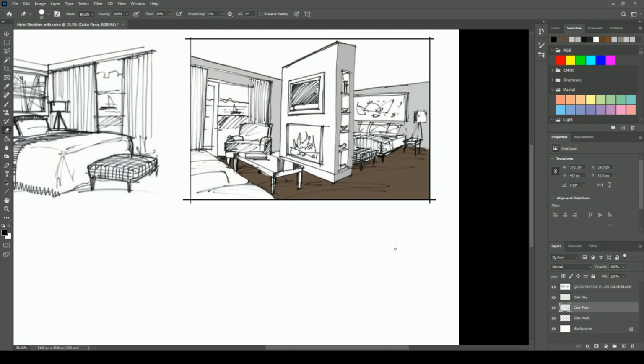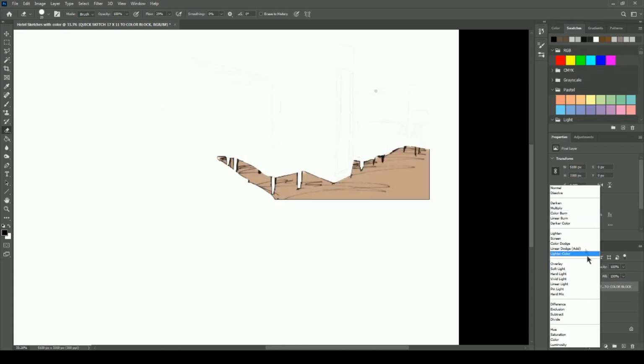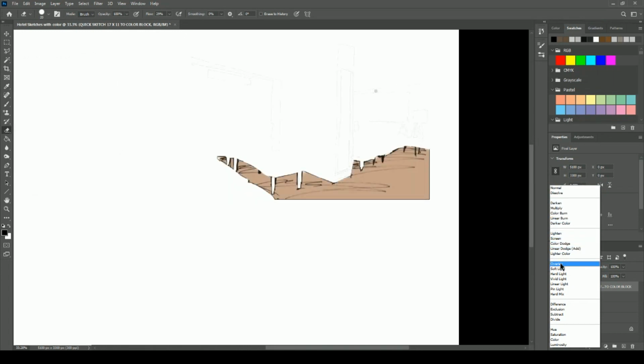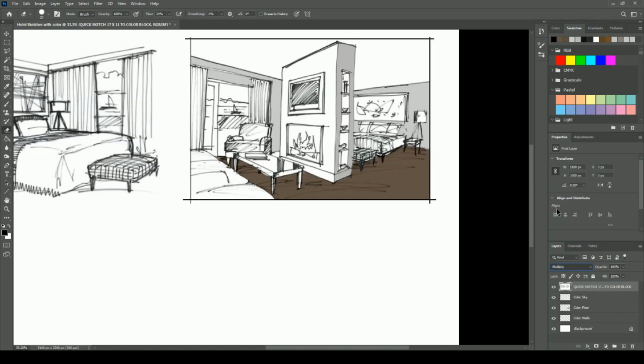So now, just so that you can understand how Photoshop works, I'm going to click back on my drawing and change it from multiply to normal. And what you're going to see is that the drawing is now covering up what's below it. So at normal, you lose all of that pretty color below, and at multiply, you can still see it.